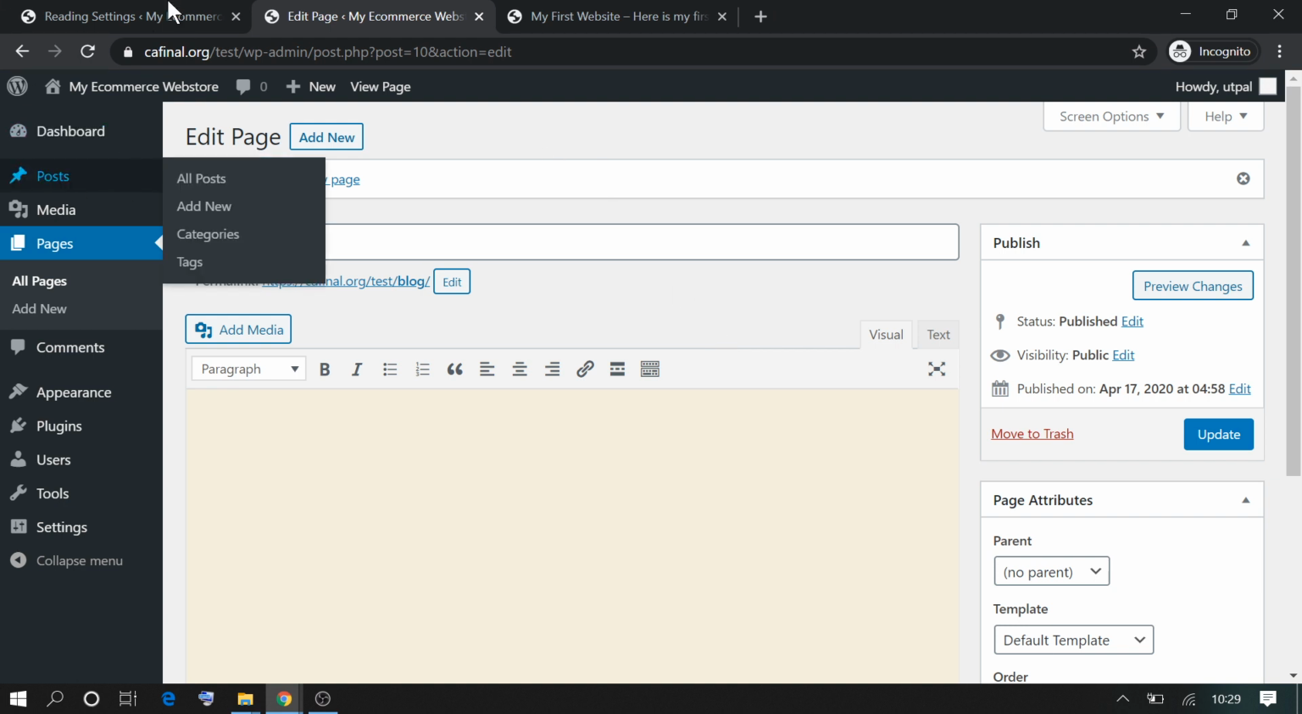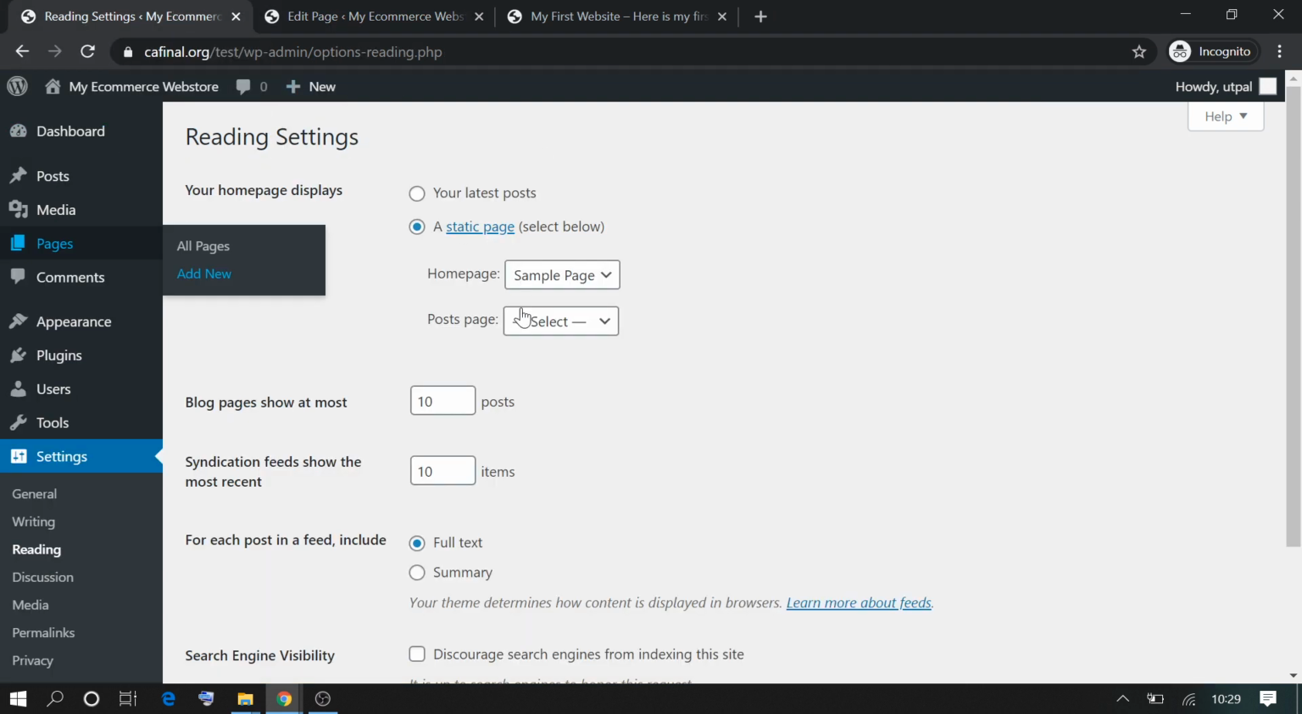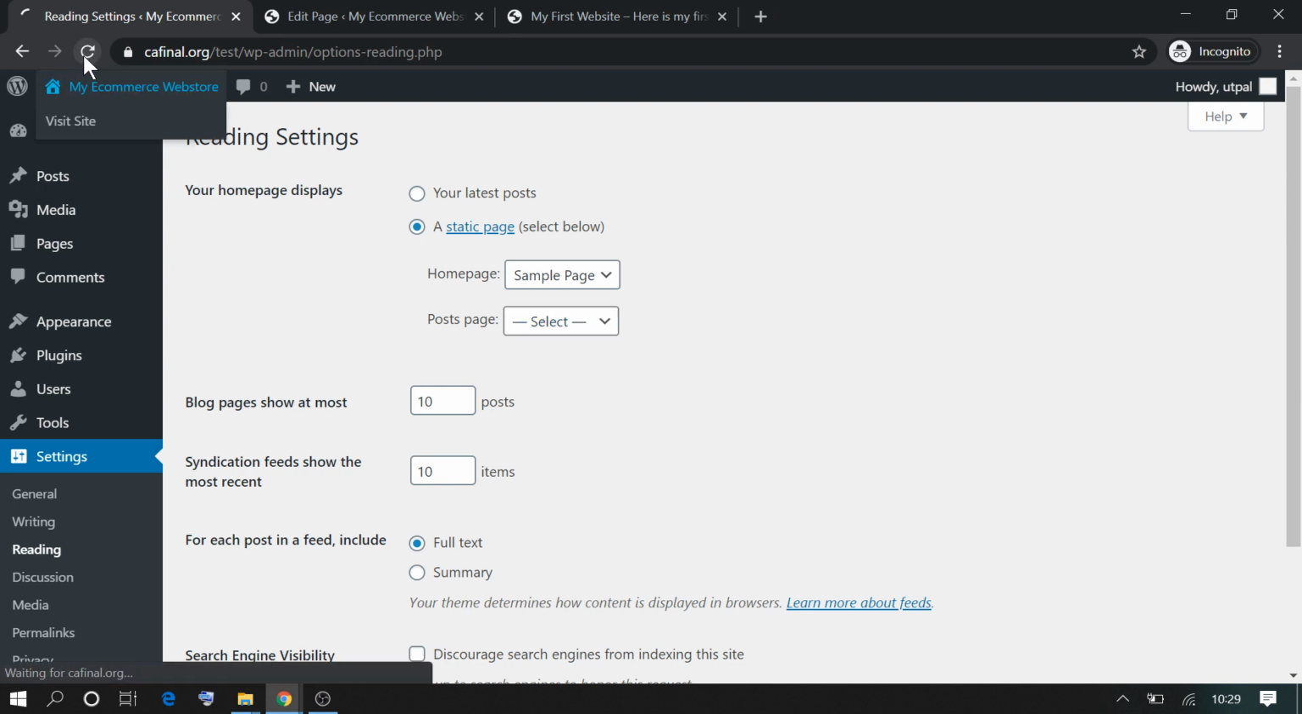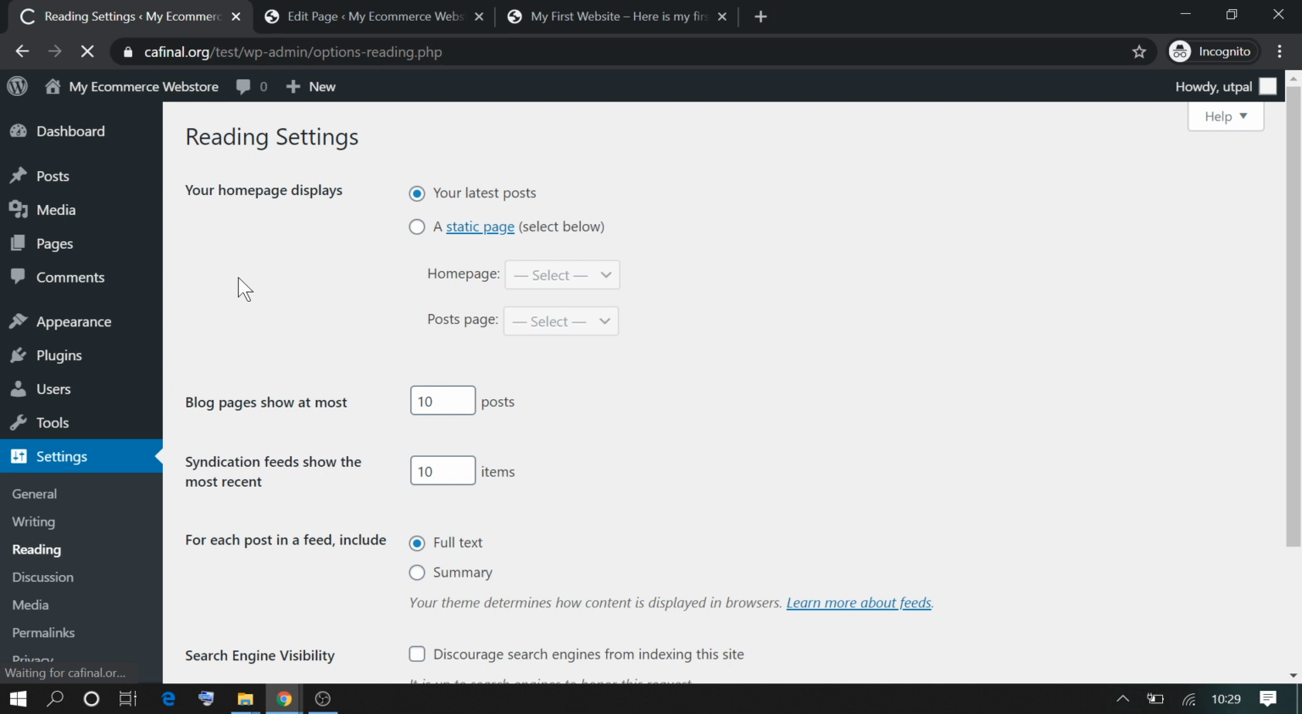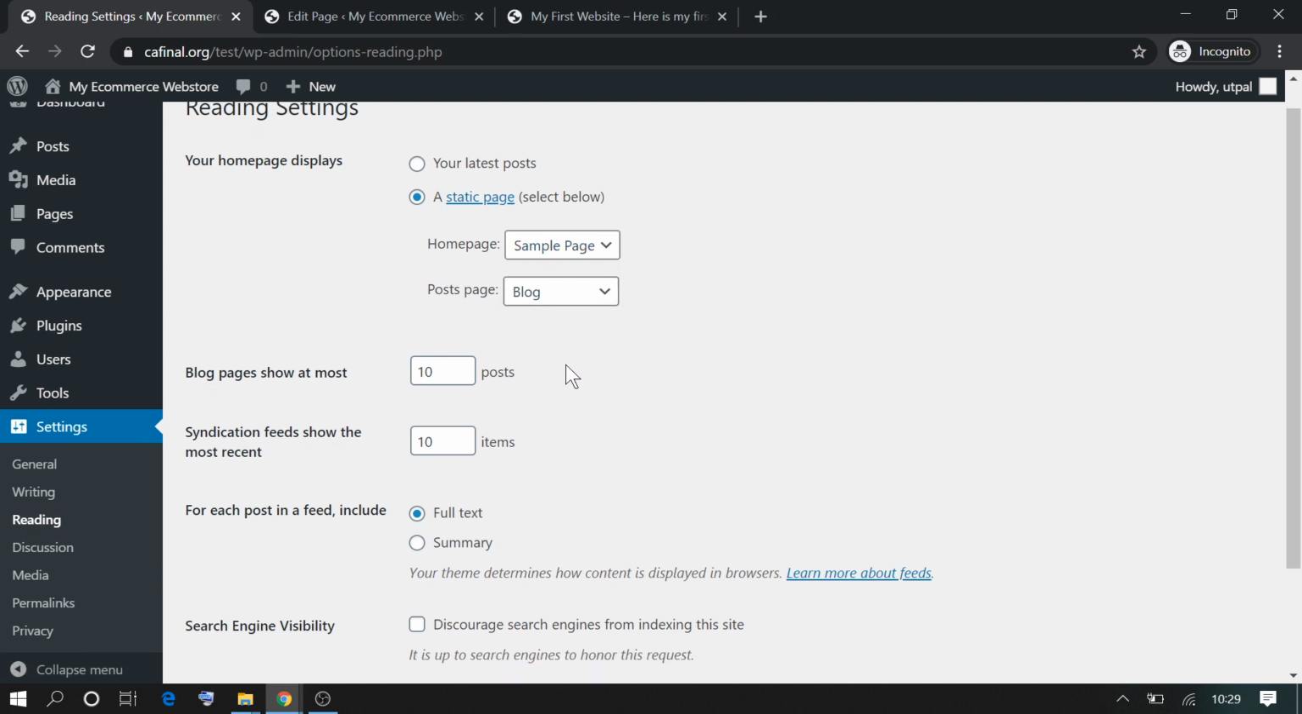in the posts section. Now I'll go here and select from the drop down. It's not visible there. I'll have to refresh this page to make sure it is visible. Since I have not saved my settings, everything is reset again. I'll click on a static page and I'll select the sample page as my home page and the blog page as the posts page.